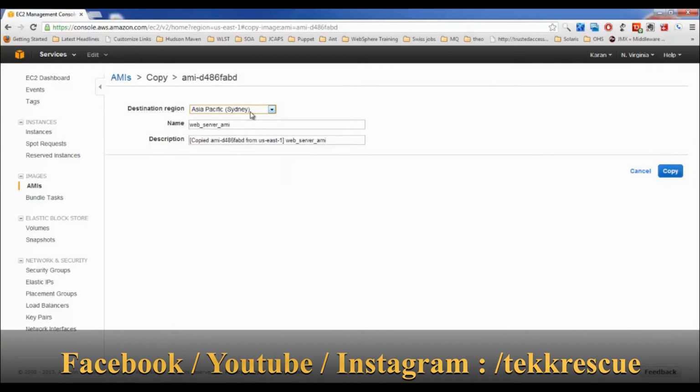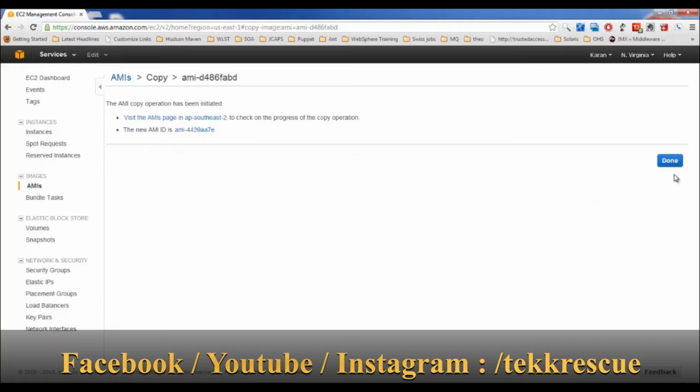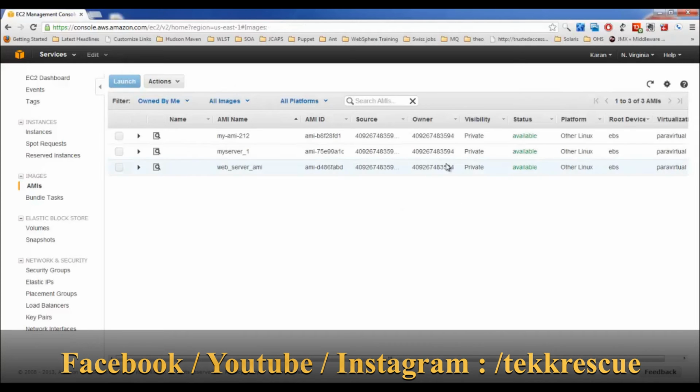So Asia Pacific, Sydney, and you can change this name, you can change this description. This is not a mandatory field, and then select copy. So this process will initiate in a couple of minutes, and after let's say 10 or 15 minutes, depending on the size of the AMI, your AMI will be copied to any other region, and once copied you can launch the instance in that region based on this particular AMI.